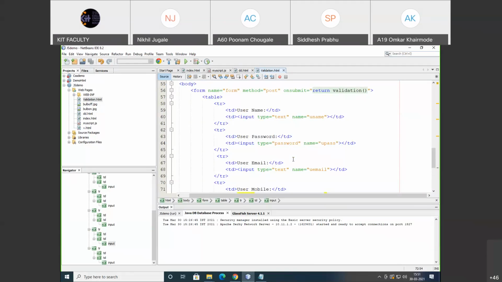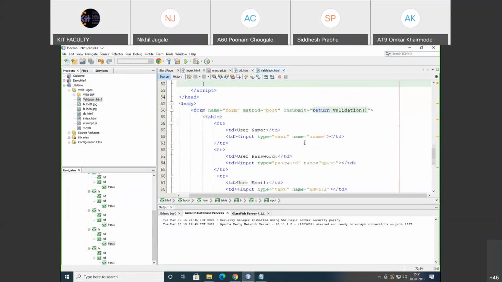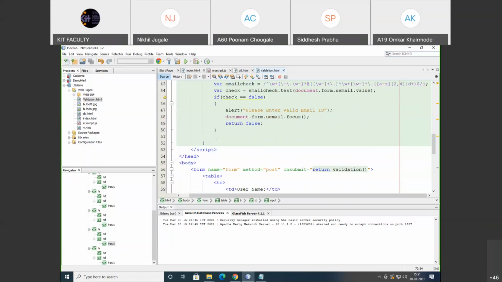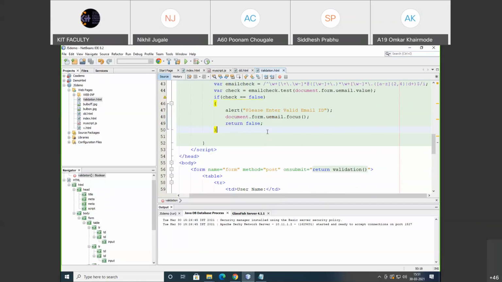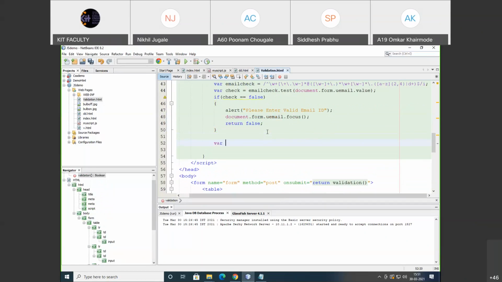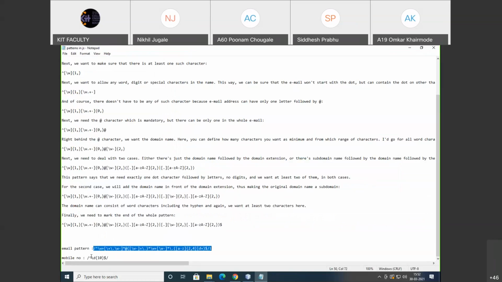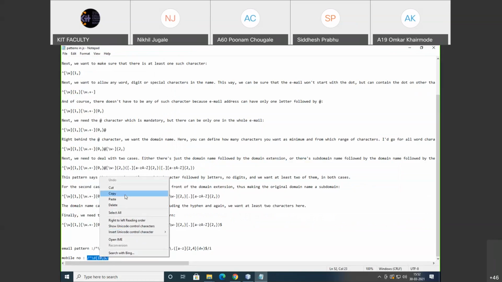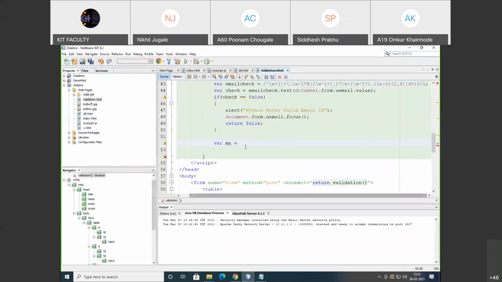First I'm going to enter only a 10 digit mobile number. So my mobile number length is only 10, and for that I'm going to use some pattern for this mobile number field. After this email check part, I'm going to create a new variable, mn. Mn stands for mobile number, and I'm going to assign a pattern for it. Here I'm just going to check for a 10 digit mobile number. So here I have a pattern for this 10 digit mobile number. Then I'm going to copy that part and paste here.